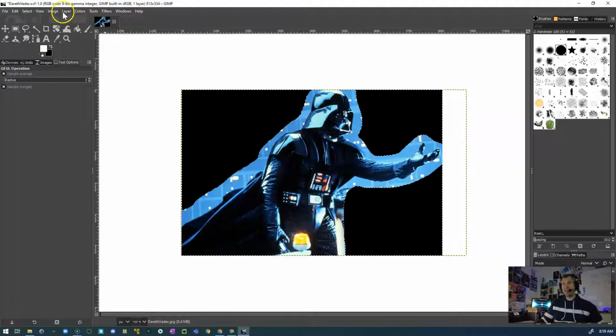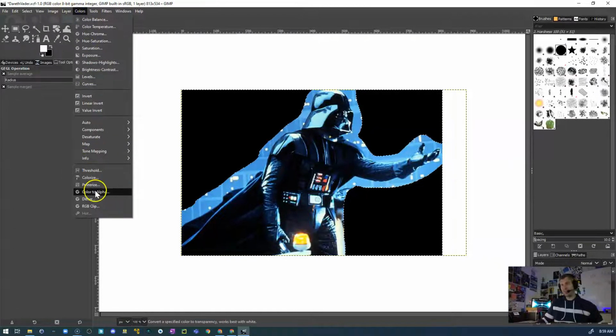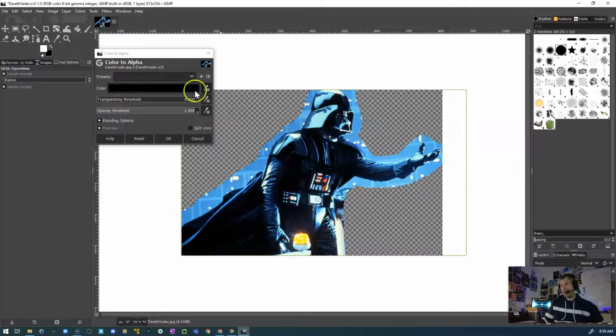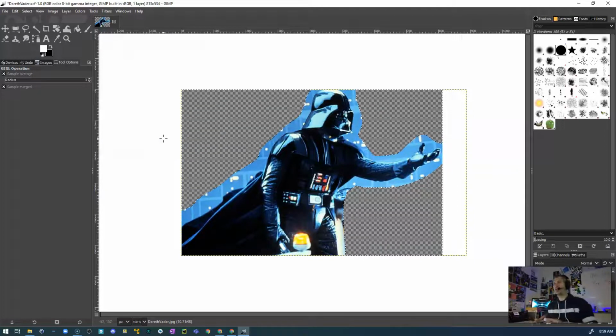They were black. I'm going to go back to my Color to Alpha, and I'm going to choose this little dot tool right there, pick a color from the image, and I'm going to click right there. And I want my black to turn transparent. And choose OK. So a lot of you will not have to do that because yours was white and the default was white.